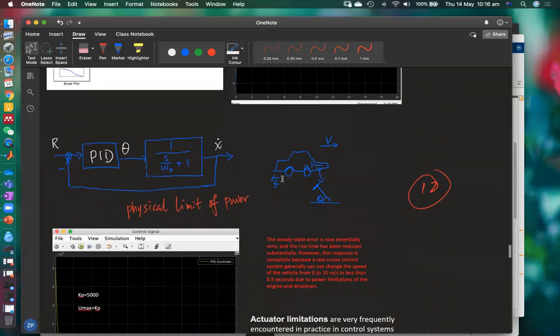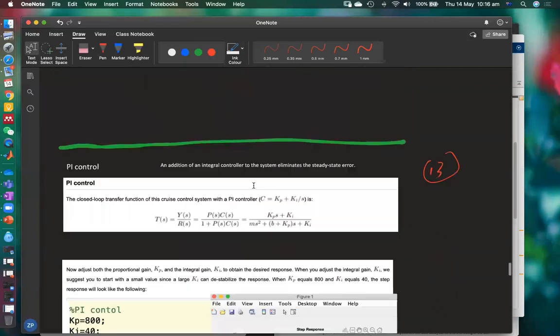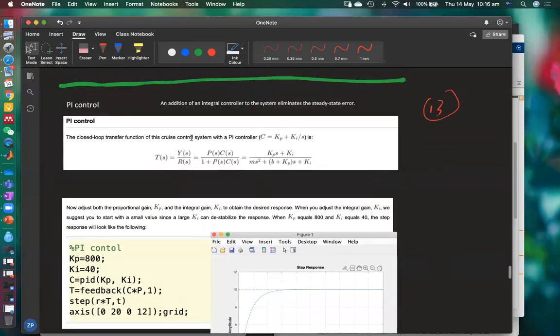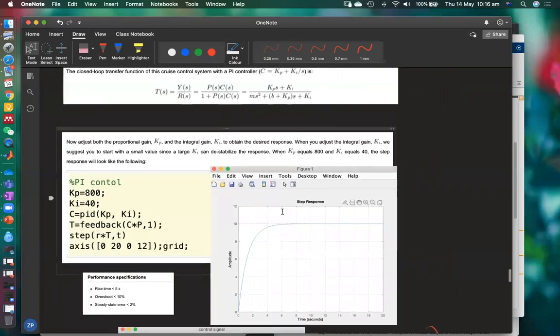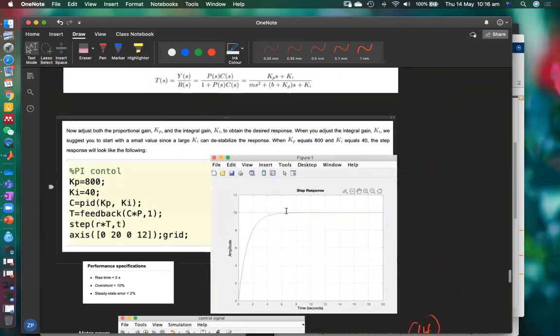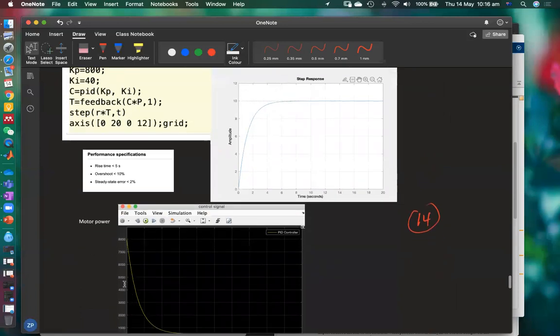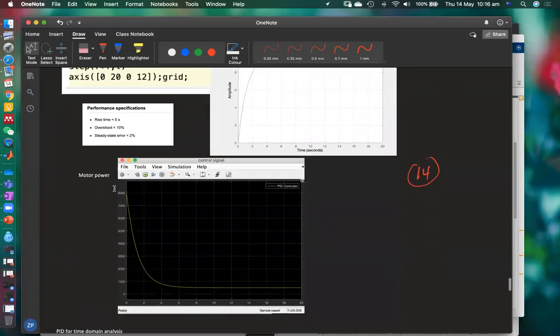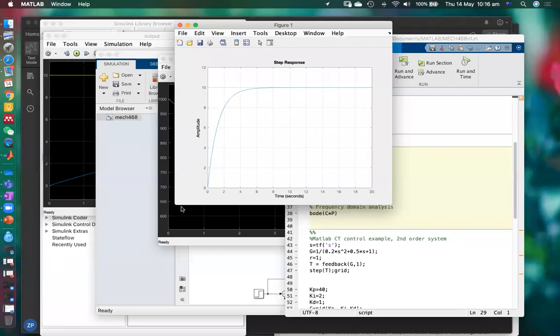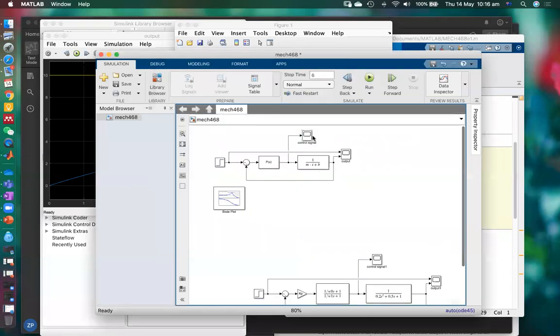As long as you have this I component, the steady state error of the step response is going to be 0, just faster or slower. So in this case, it also satisfies all these standards. And if we look at the motor power, I'm not going to run the Simulink again, but this is the output of the motor power. That's our control signal.